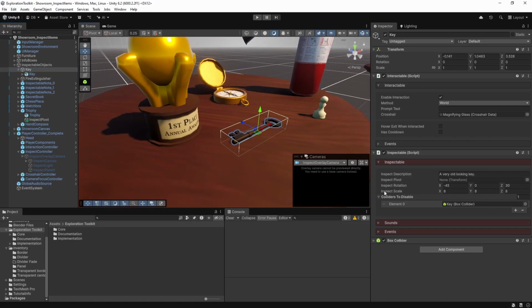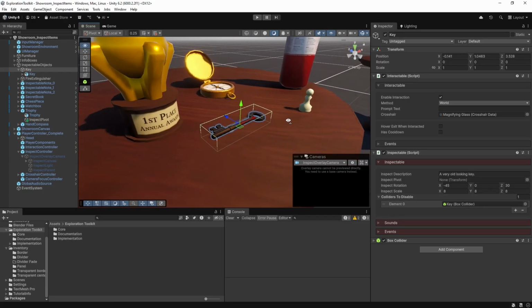And then we have inspect scale, and this is going to basically change the scale of the object when we're inspecting it. For things such as keys, which are very small, or this chess piece, you might want to increase them in scale here. And this, of course, gets reset when you stop inspecting it. And then we have colliders to disable. When we inspect something, you might have collisions that you don't want to occur. So for example, here we are essentially just disabling the key's collider when inspecting it.